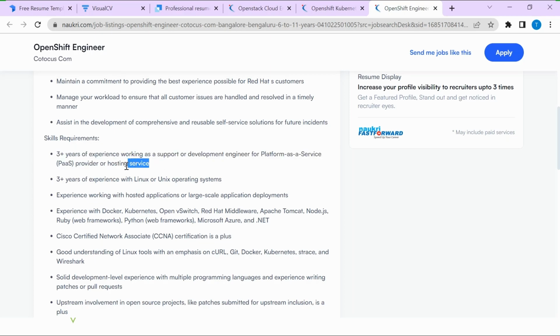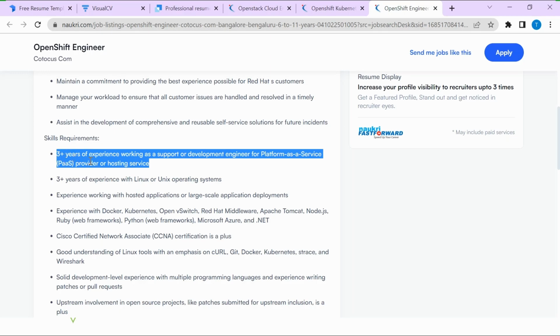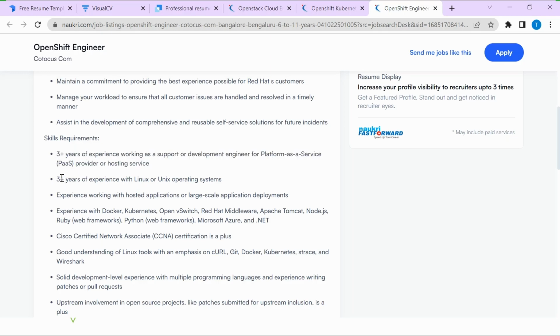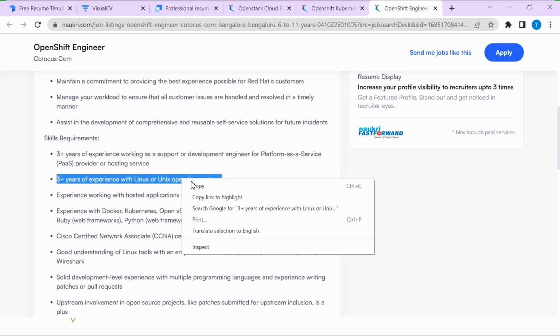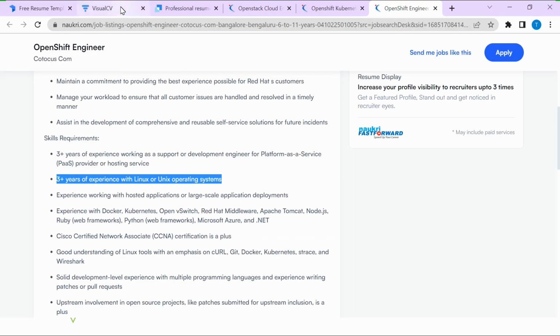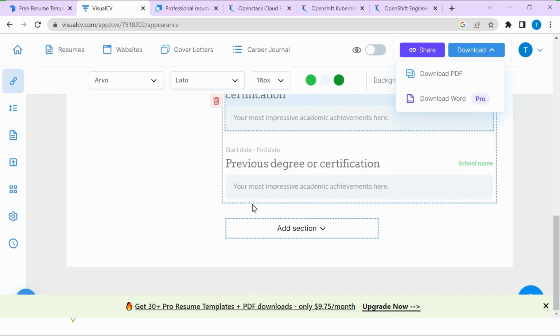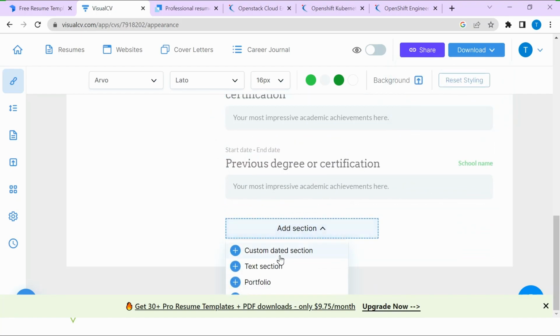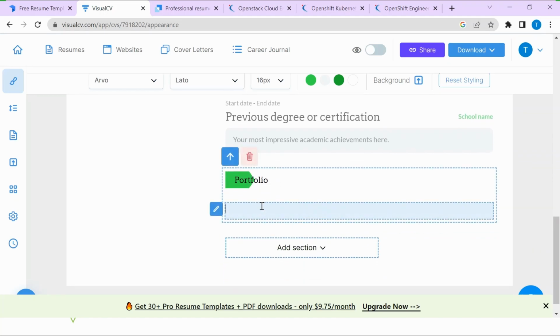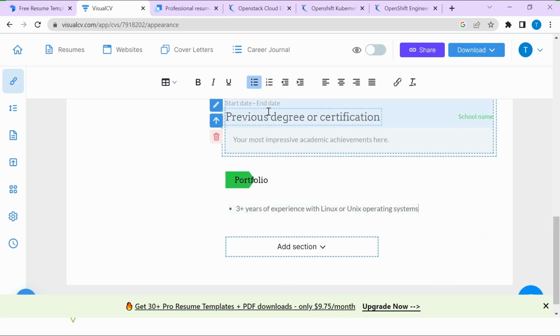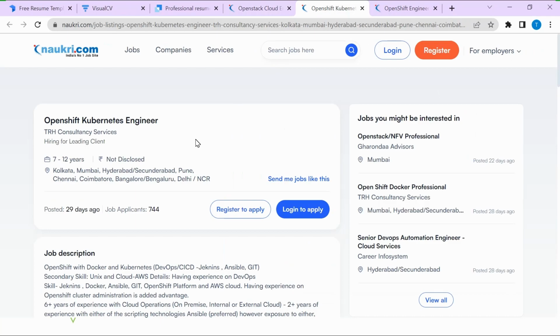Assume I don't satisfy this condition, so I will not copy this. But 3+ years of experience with Linux or Unix operating systems, I satisfy this condition. So I will copy this and paste it in my work experience. Let's say I add a work experience, a portfolio section here, and I paste it here. So this is one point that I have got.